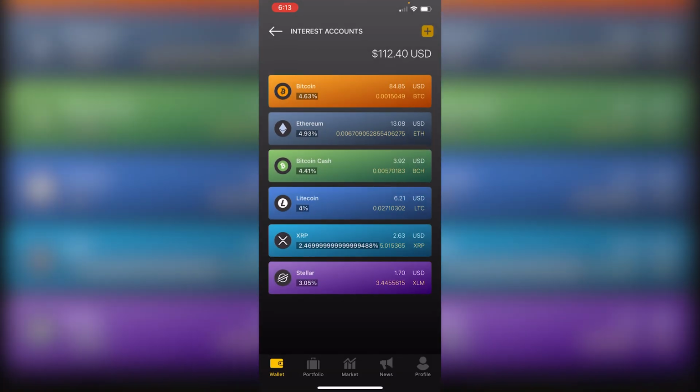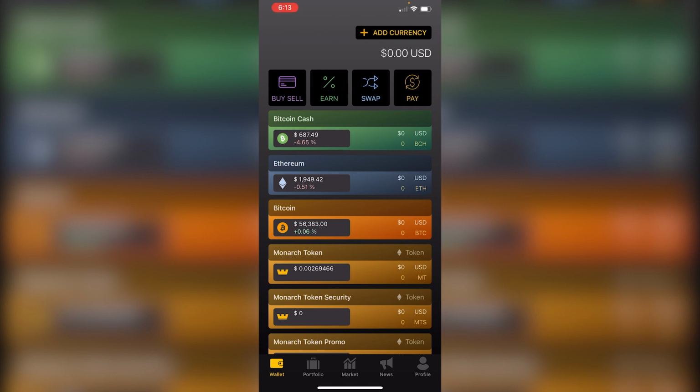All right, so that is the interest side of things. Very easy to use. Again, the interest side of things works rather quickly. It doesn't take as long as buying and selling. Swap, that button there, is our decentralized exchange.